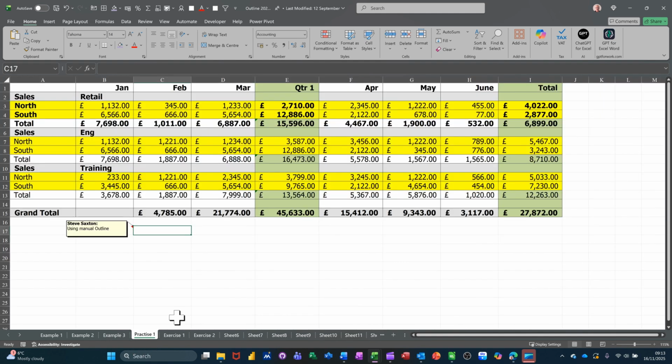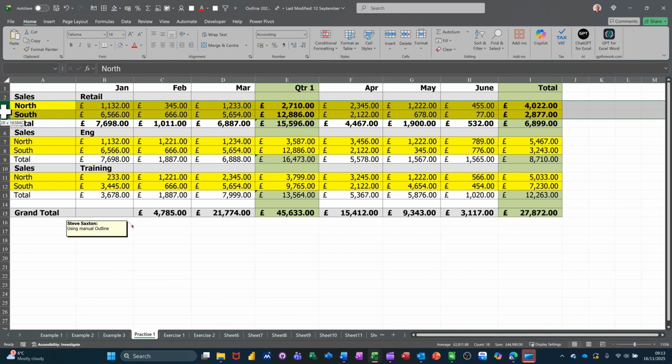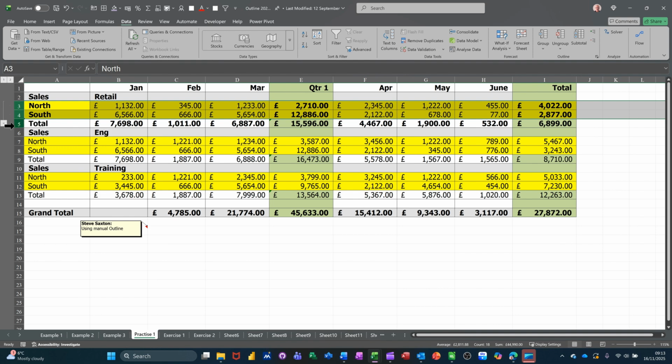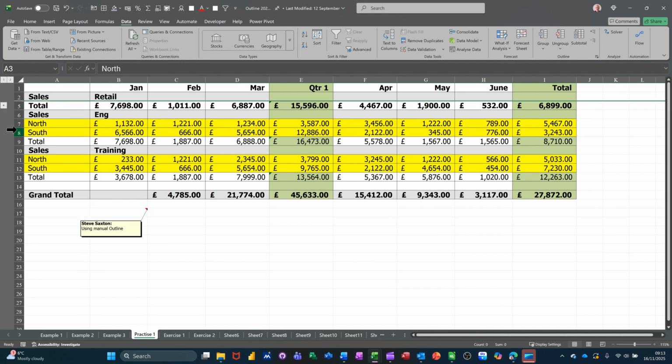I'll just show you how this works. Basically, whatever you want to collapse, you highlight the whole row, you go up to the Data tab, and then over on the right you've got Group in the outline area. Click on Group, and then you'll get one of those little collapsible minuses. I'll do that for all of these rows, so you can see how that works.